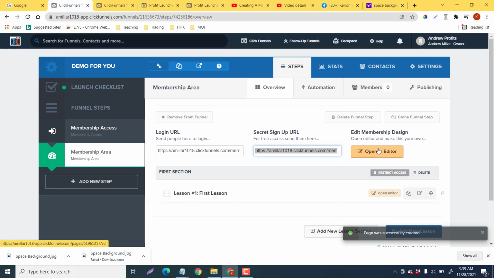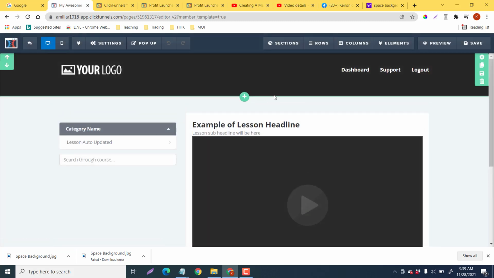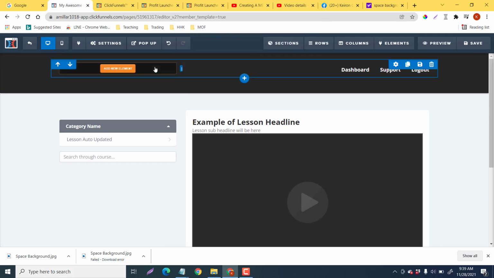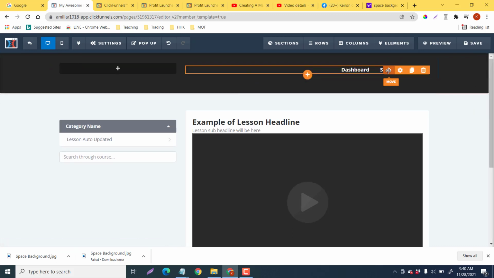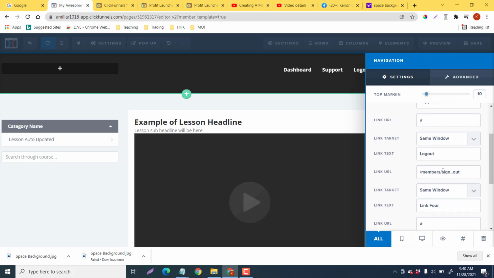So if we open in editor, now we can modify it. So this is what it looks like one more time. So if we want, we can delete that. Yeah, and we can always add something later. Now we've got our dashboard, our support, and our logout. So what you can do, if you want to link your support to somewhere, you can just click on here, settings. So you can see dashboard, support, logout.